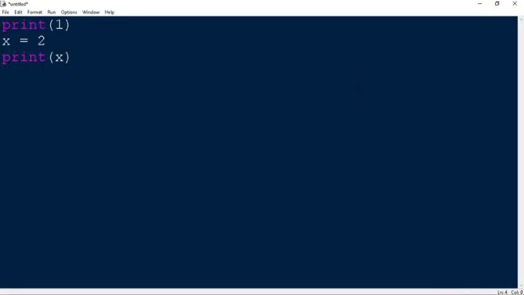Now suppose we do x is equal to x plus 1. Now we print x. So now in this case, first the print statement will be executed, after which the assignment statement will be executed, after which again the print statement will be executed, then the assignment statement again, and then the print statement.